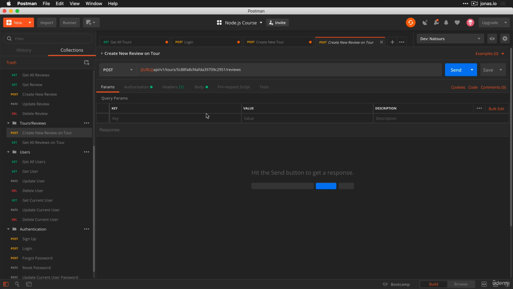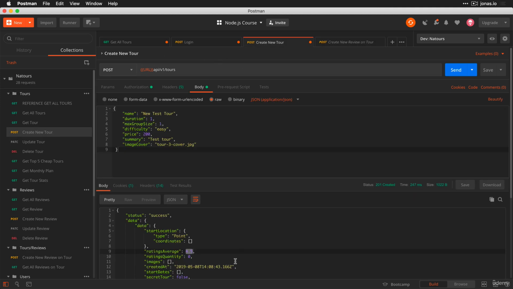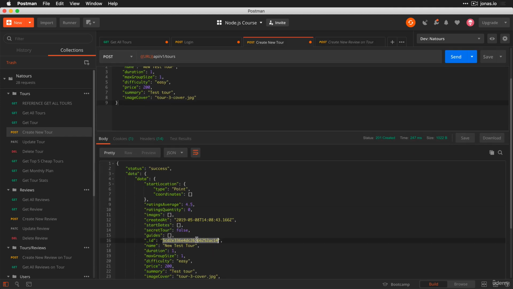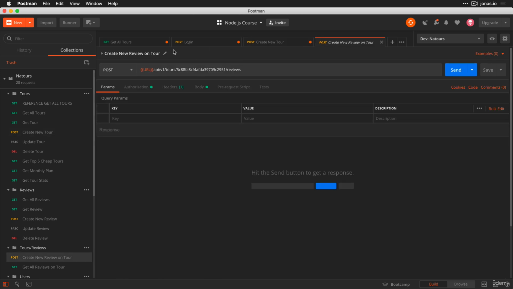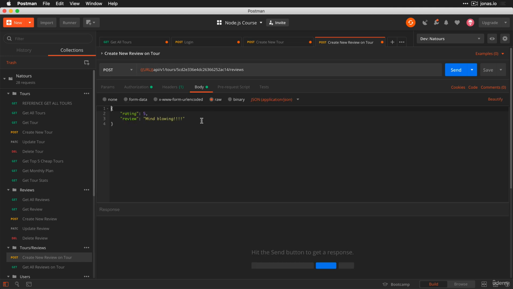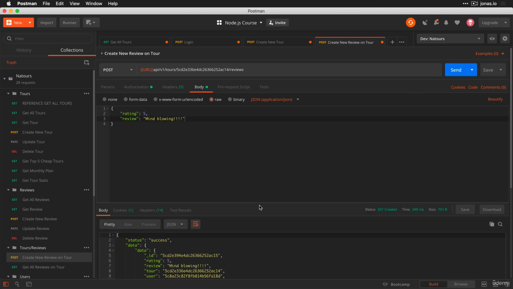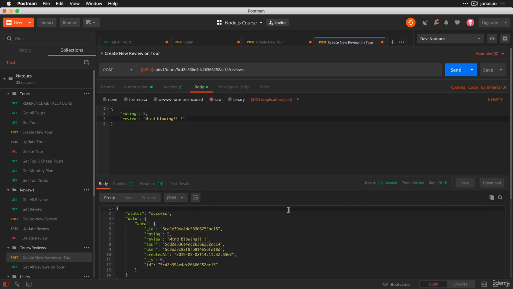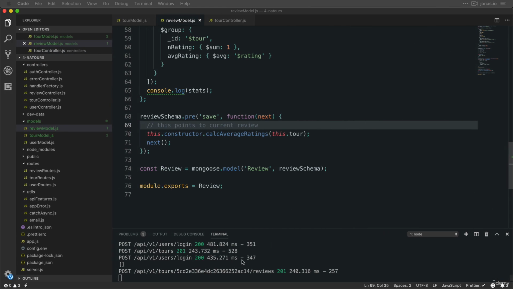And now we will create a new review on the tour. And so now let's get the tour that we created earlier. So this ID, and put it here in the URL. Okay, and so remember that this route now automatically gets the tour ID from the URL and the user ID from the currently logged in user. Okay, so let's use this one as the first rating. Let's send it.